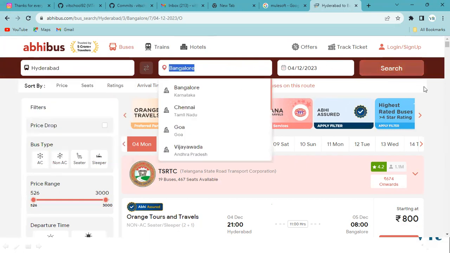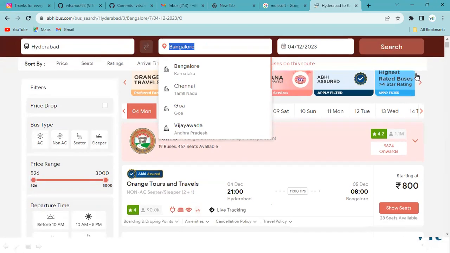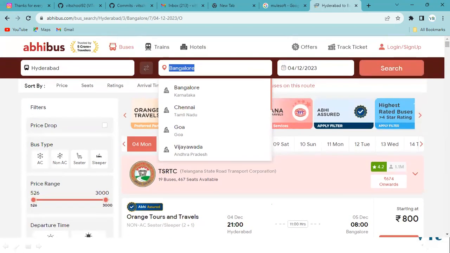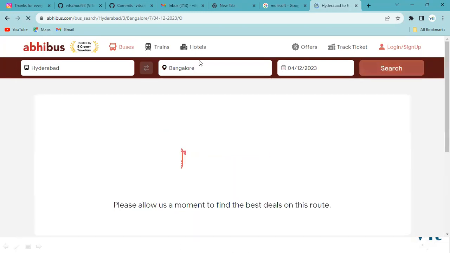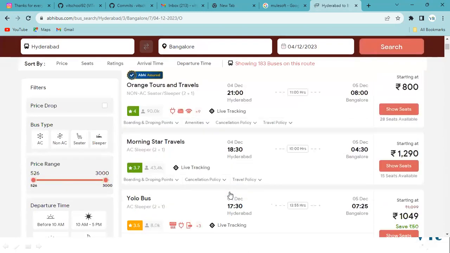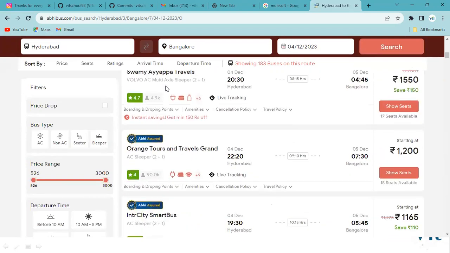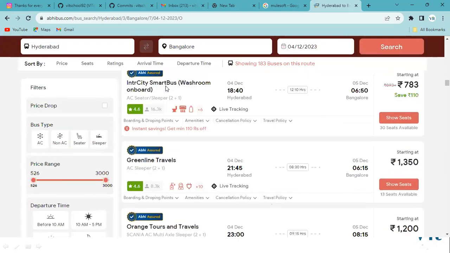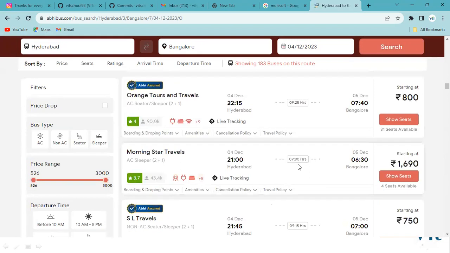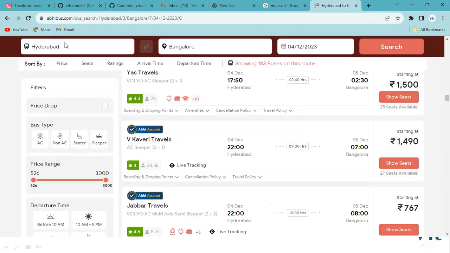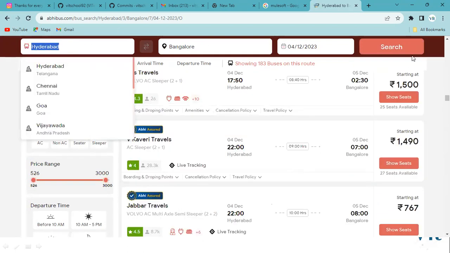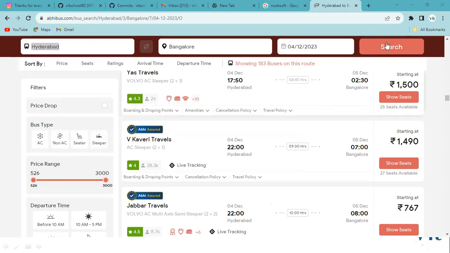So after searching this, there is an API. I'll show you how the API also will work. Okay, we are sending the request. By taking this request, it will give the response. See, here you can see bus results. Okay, so what are the buses? It is available from Hyderabad to Bangalore, something like this. Okay, fine.